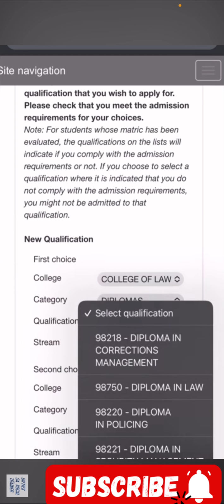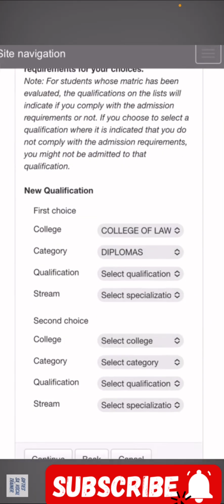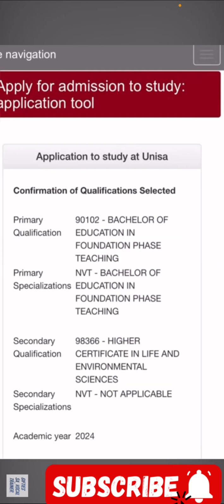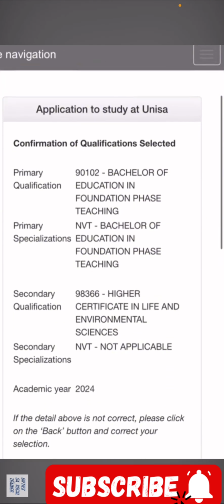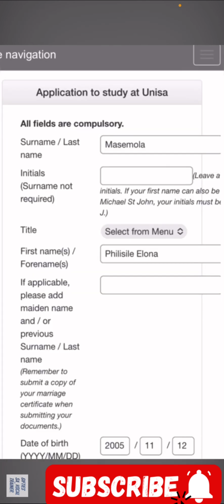Then your qualification will just be here. Then you can choose which one you want to do. Then the stream you will choose after selecting one qualification. You do the same for the second choice. So you'll be led to this stage of your application where you will have to just click on continue.